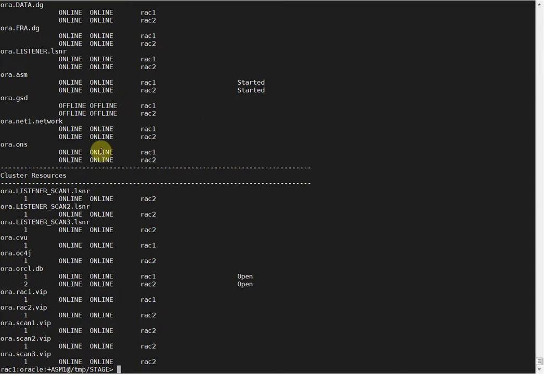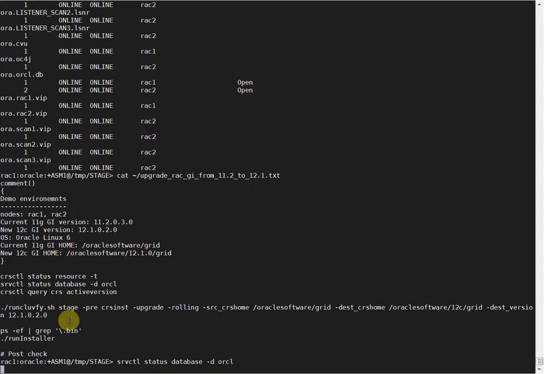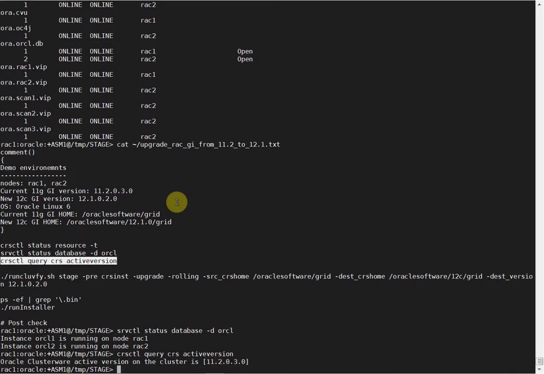So the next command, let's go back to my text file. Let's check the status of the database. Okay, status. So it says both running on node RAC 1 and node RAC 2. Also, let's query this CRS version. It should give us the 11.2.